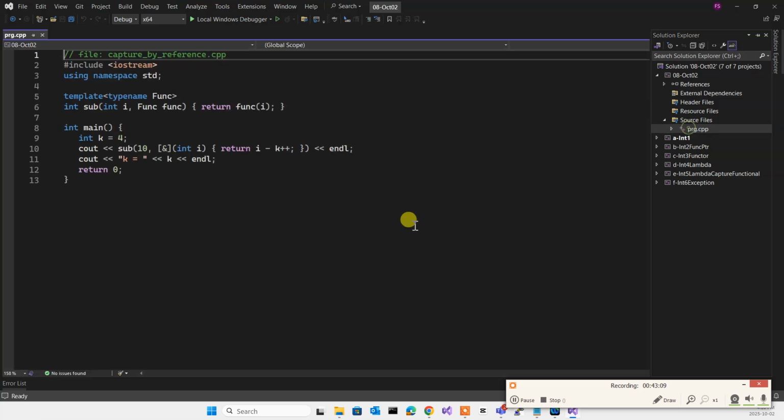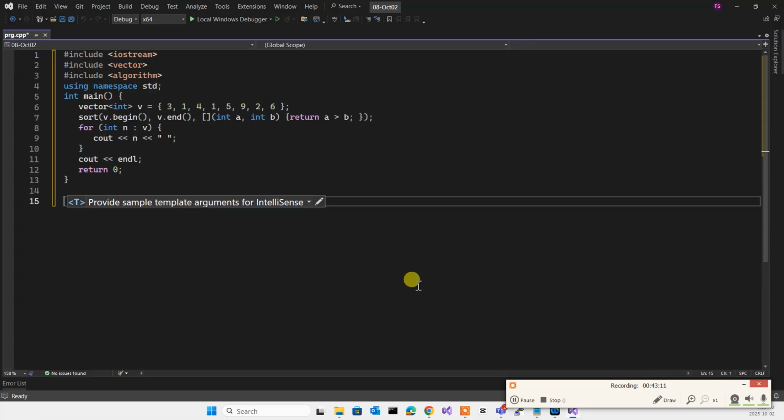It could be as easy as this. Take a look. I'm saying iostream, I want vector, I want algorithm. These are all STL, the standard template library. Vector is a fancy array. It's a very efficient array. So I'm saying create a vector of integers and put these values in it. Sort from the beginning of the vector to the end of the vector using that logic. Done. This is going to be faster than anything you can imagine.